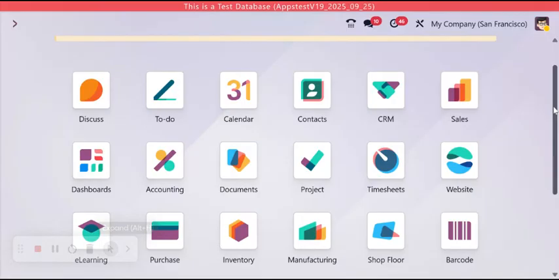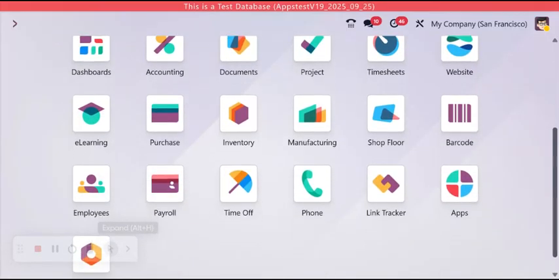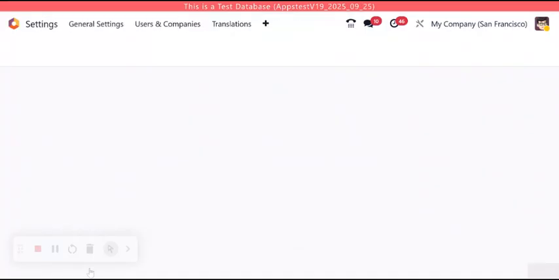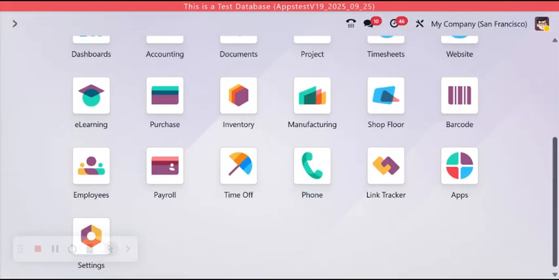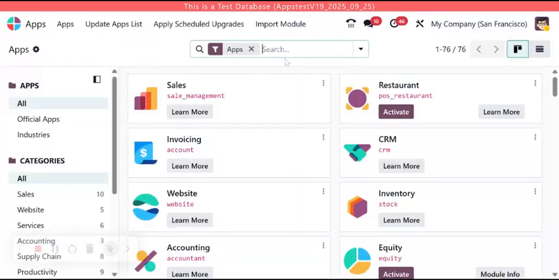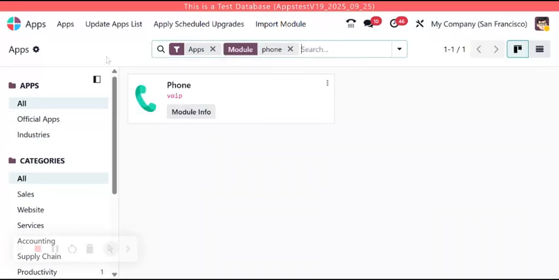Today we're going to be taking a look at one of the new apps in Odoo V19. It's the phone app. So you'll have to install it first through the applications module. Search phone, it's already installed here.